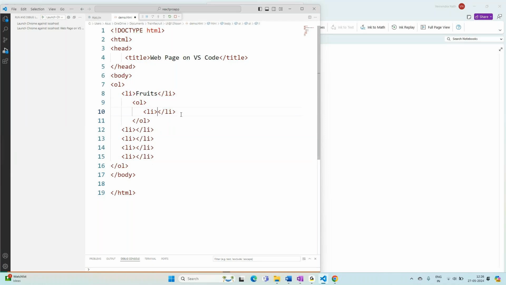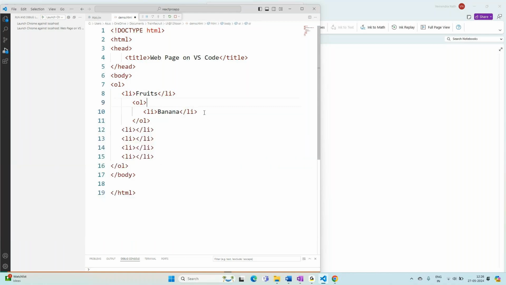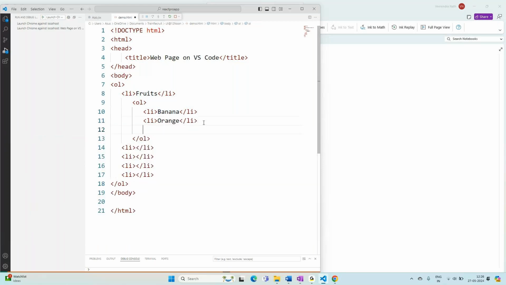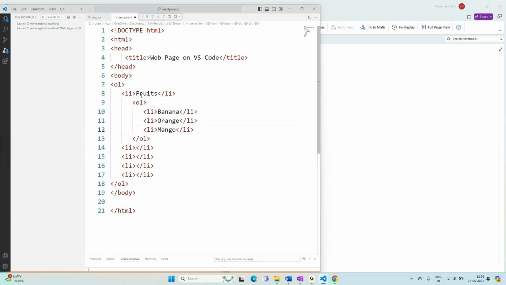So LI. Suppose I'll say banana, orange, and mango. So these are fruits. Under fruits we have this order. Why I'm showing you this is because we can have nesting also.